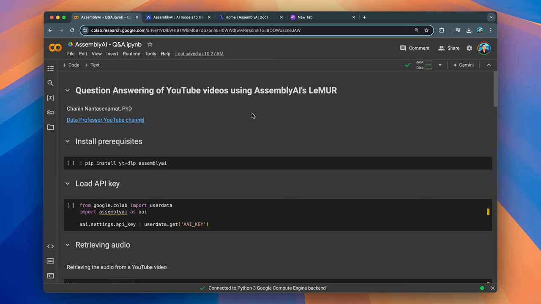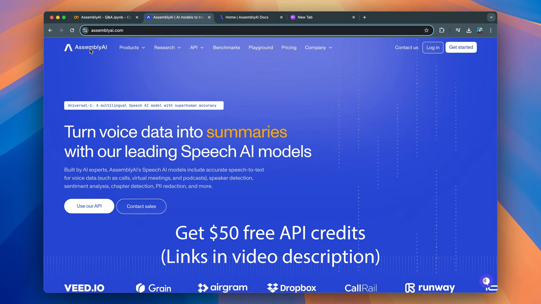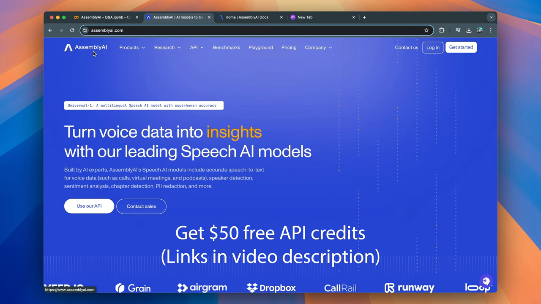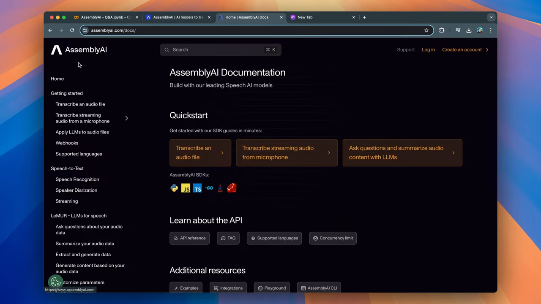All right, so here is the question answering a YouTube video using AssemblyAI's LeMUR model. And you can follow along in this Jupyter notebook, and the links to this will be provided in the video description. So we're going to use AssemblyAI for processing and analyzing audio data. And the documentation will typically be consulted during the building of this Python workflow.